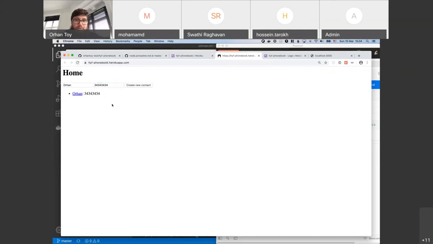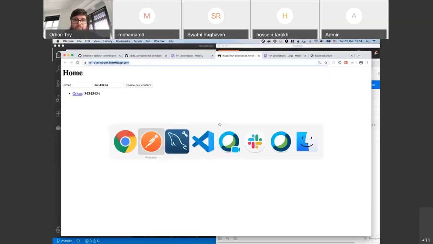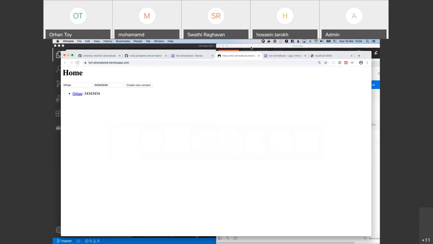And we see that it works. If you want, you can try to go in and actually use this app. I can put it in the chat. Yeah, that's basically how you deploy your app to Heroku.